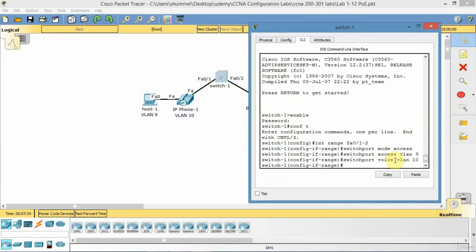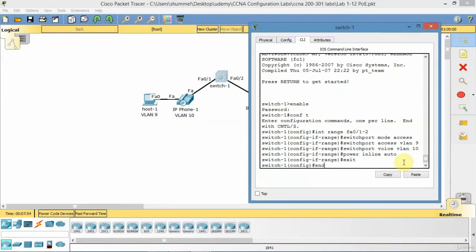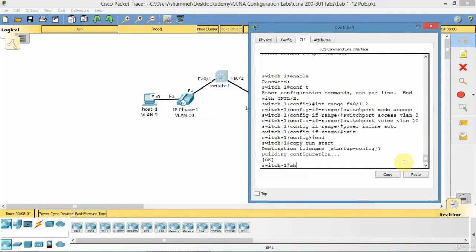And the next thing I want to do is go power inline auto. That enables Power over Ethernet. So at this point I'll go back to the top here and save my configuration. Now I want to do show power inline.